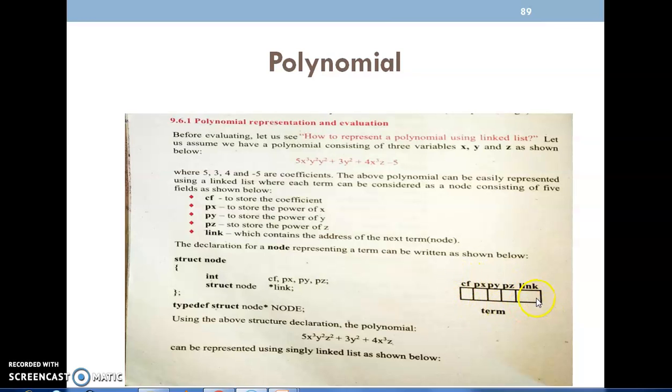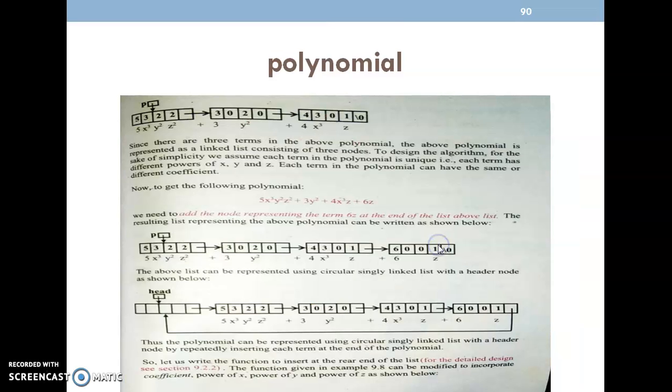And the second field is the link. It is as it is. Okay, and we can represent this like the same one. The next is, here, how to represent the entire equation: 5 is the coefficient, then power of x is 3, then for y is 2, then z is 2. Then the link contains the address of the next node.